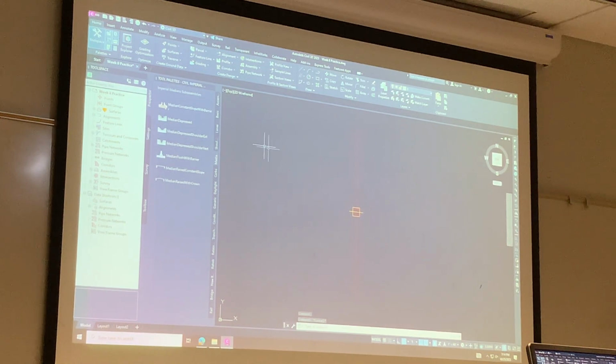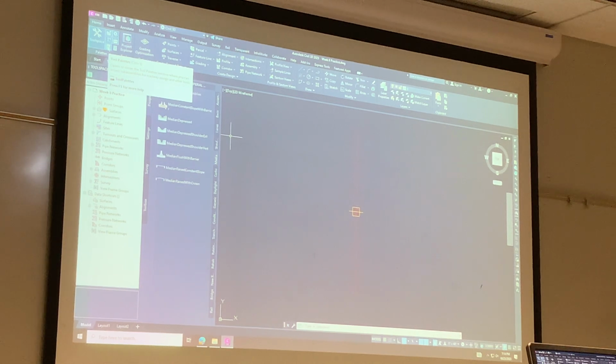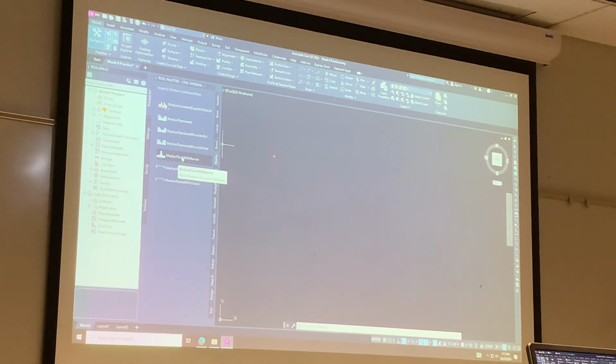How did you get that pop up on the side? This? Yeah. It's the tool palettes button, which is just to the right of the tool space button on the far left of the ribbon, on the home tab. Okay, so I started with median. I think last week we did the median flush with barrier. I think. Yes. I think we did.